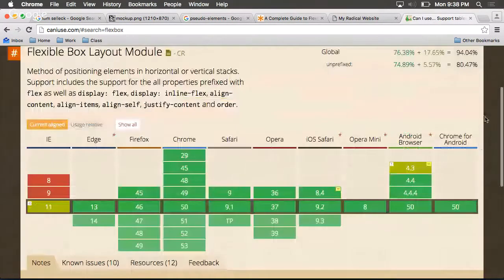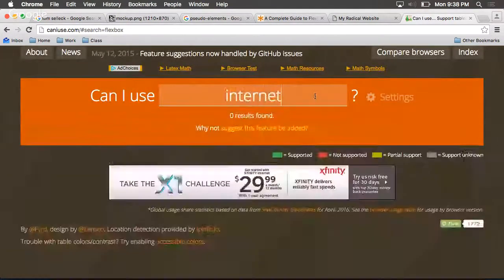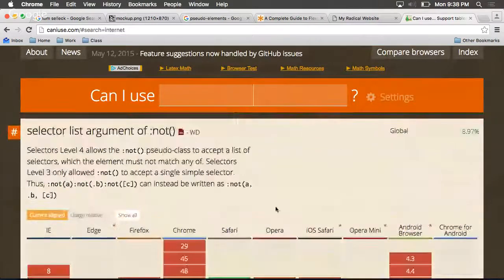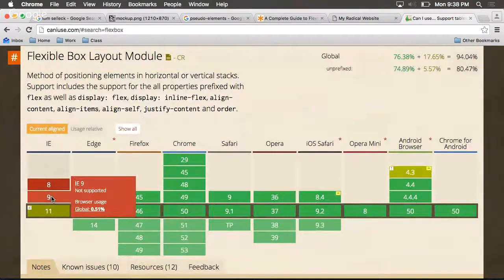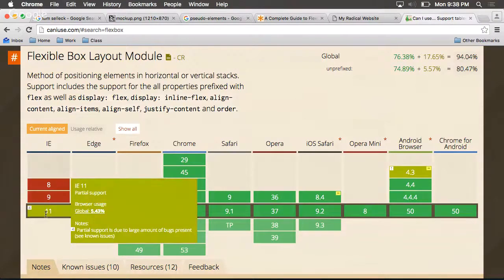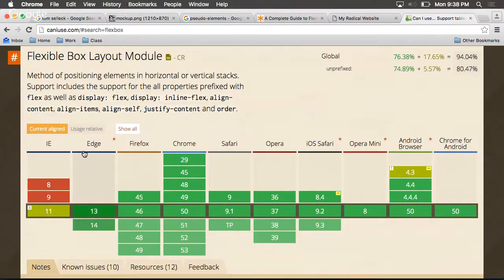What happens when you type in Internet Explorer? Flexbox specifically, Internet Explorer 8 and 9 don't support it. 10 is no longer listed on Can I Use because usage of 10 is so low that it doesn't even matter. It's negligible, which is nice to know. But 11, of which the global browser usage is 5.4%, only partially supports it. There are some caveats. Every other browser, though, Microsoft Edge, which is the newer, better browser that they've got out, and Firefox and Chrome, Safari, everything else supports flexbox. Everything across the board. So the only thing you have to worry about is IE.